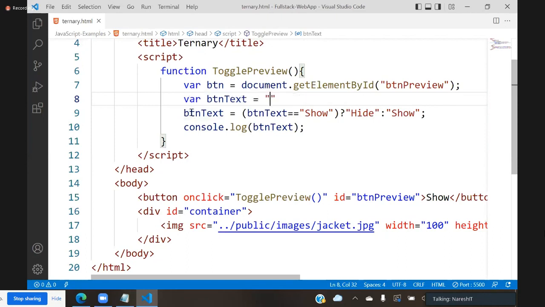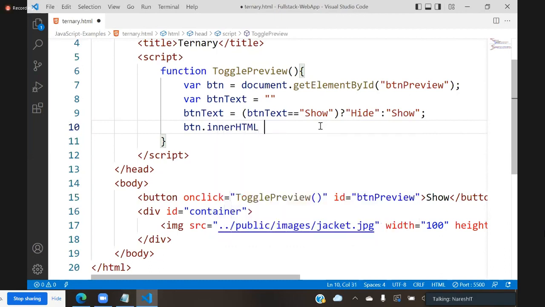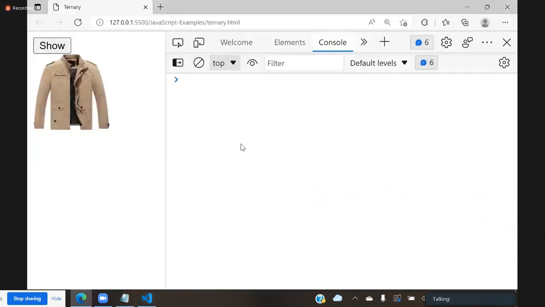And that must be applied to the button text. It should be applied to button text, and this must be displayed where? btn dot inner html. It should display that inner html. What is it? btn text. That is the logic we want to apply there. We need to apply that logic here.